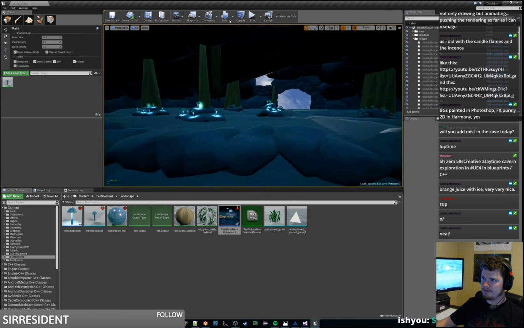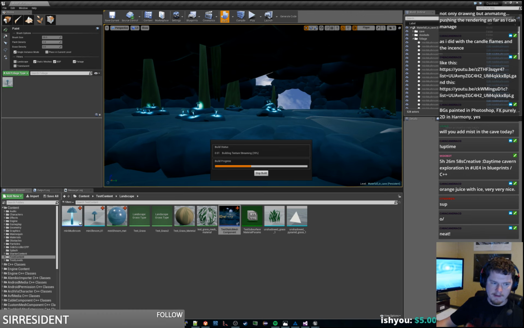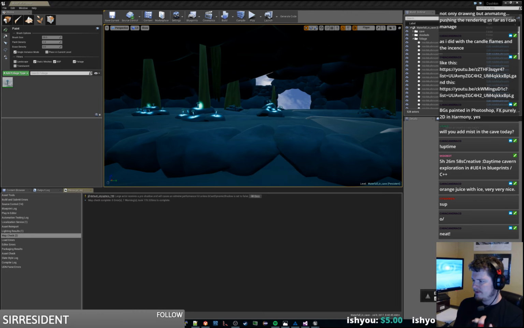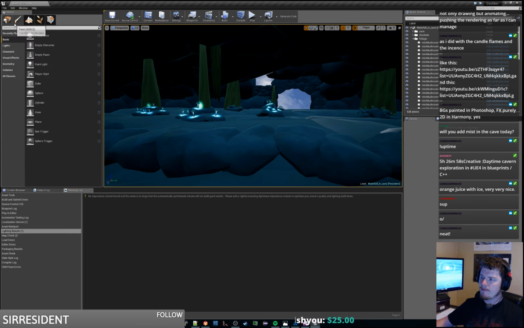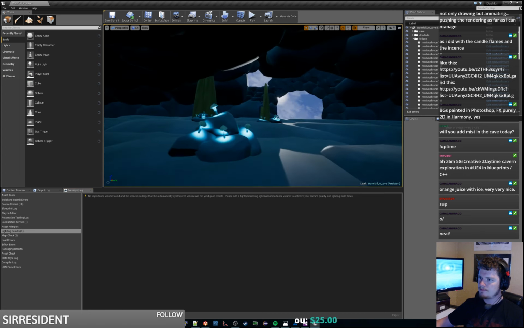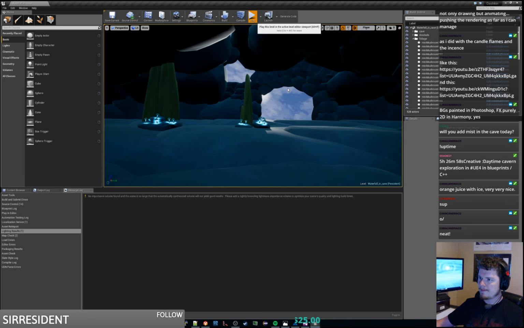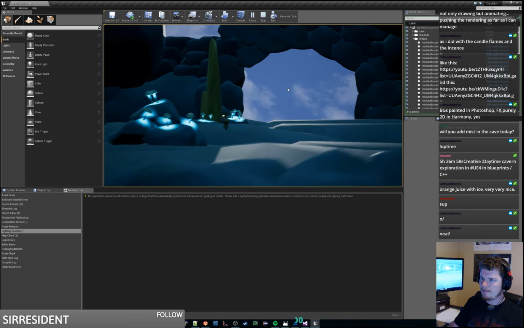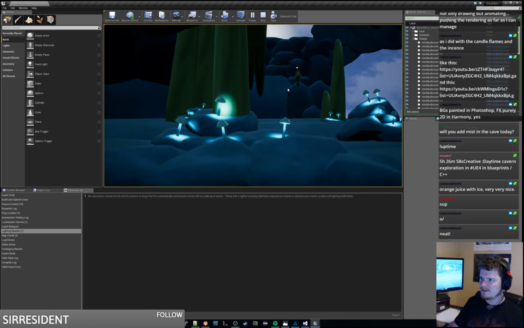And let's see, if we build the lighting, do we actually see those lights in the background there? I want to figure that out. Yeah, it looks like it's just an editor thing.